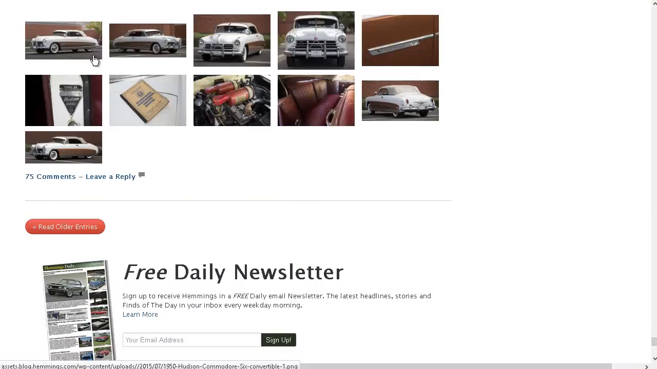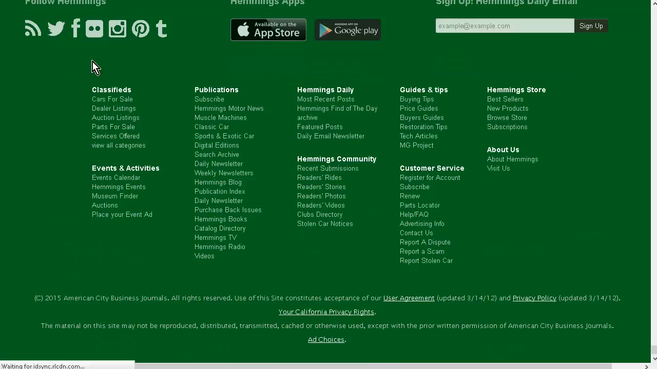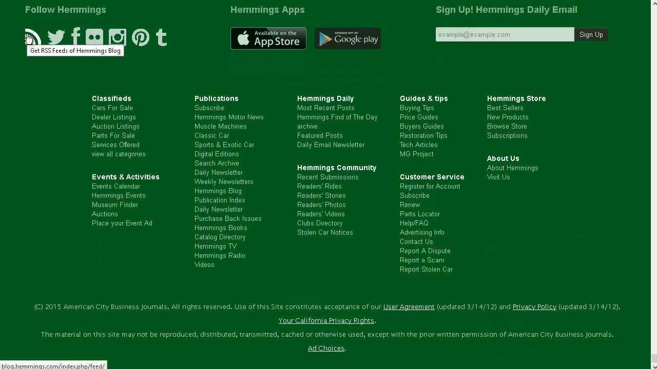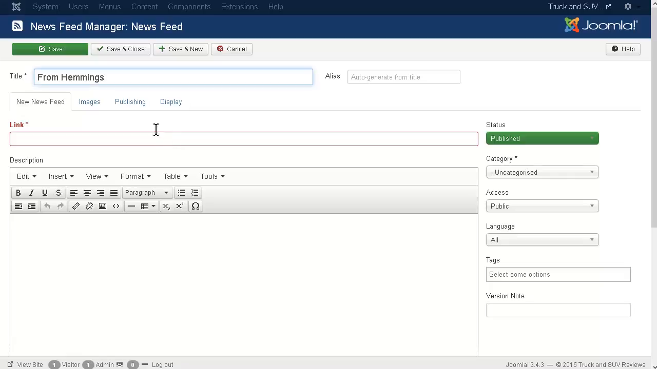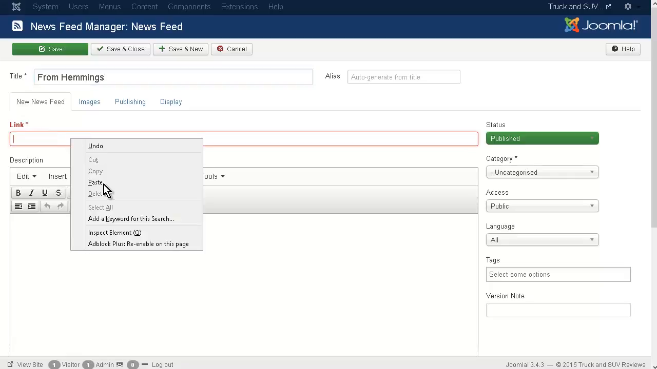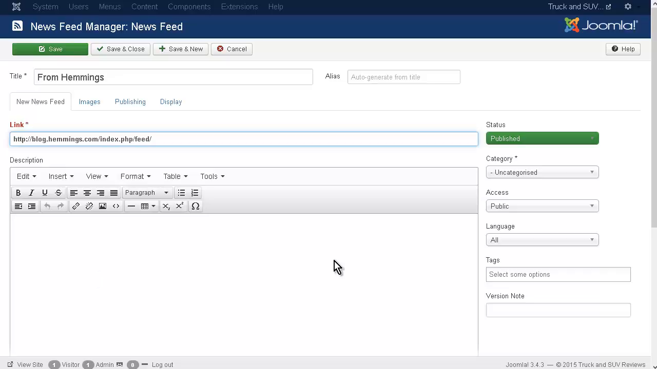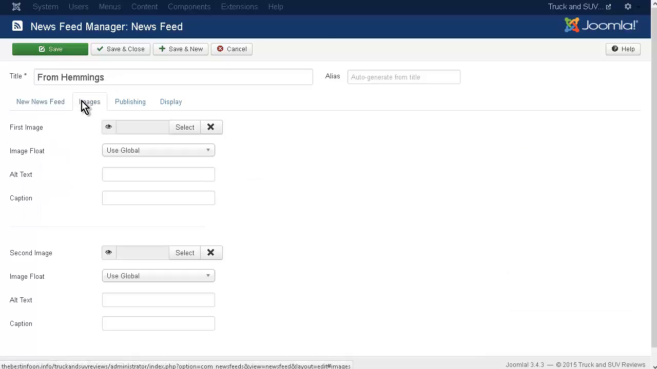Okay, so I went to their blog and then down to the bottom here. And you'll see here's the RSS feed right here. So let's just copy the link location. Let's come back over here, put the link in here. Okay, over here, our category, I have it as reviews. That actually is incorrect, but it doesn't matter in this case. But I probably want to pick something more like news here because it's coming from Hemmings rather than the reviews.